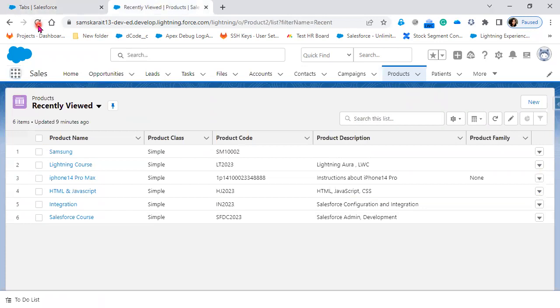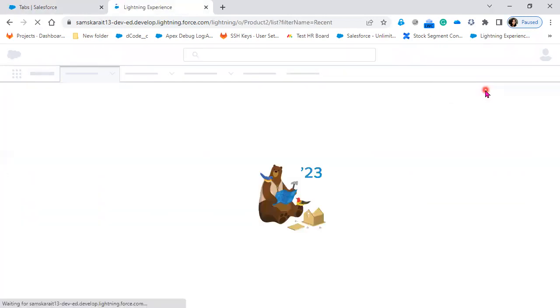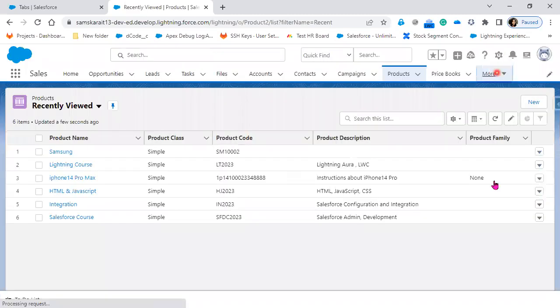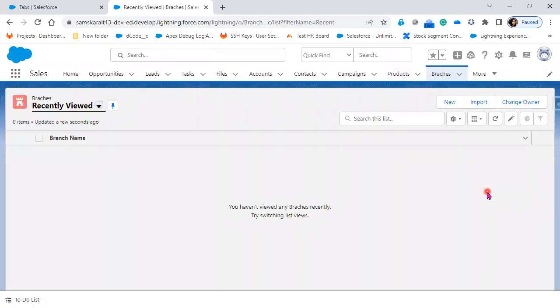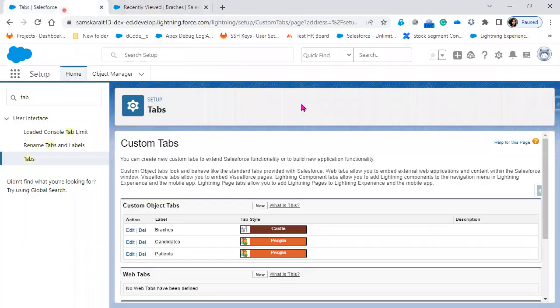Now, if I refresh this, users are able to see the Branches tab. So right now the Branches tab is available. So that's about the custom object tab creation.